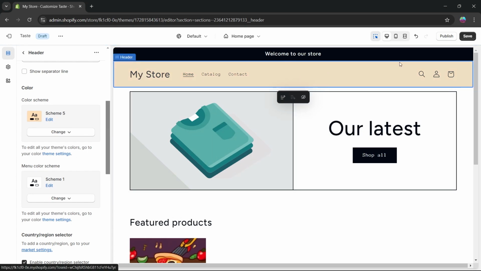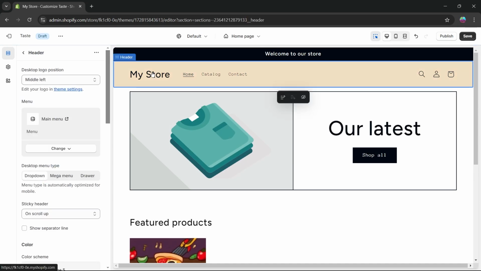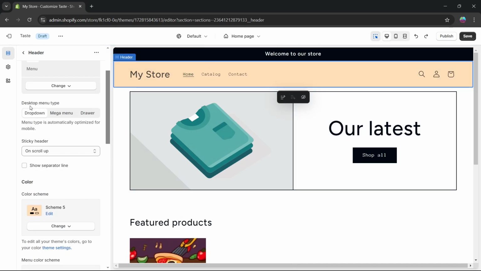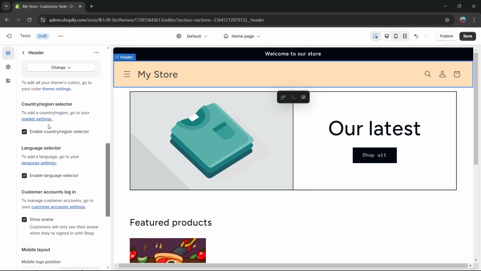Now this says my store. We'll have to edit this text and add our store name. Now you can change your menu, click on change and you can remove the menu or change the menu. You can choose what kind of menu type you want, whether it is going to be a drop down, mega menu, drawer or anything else. You can change the color scheme as I showed.